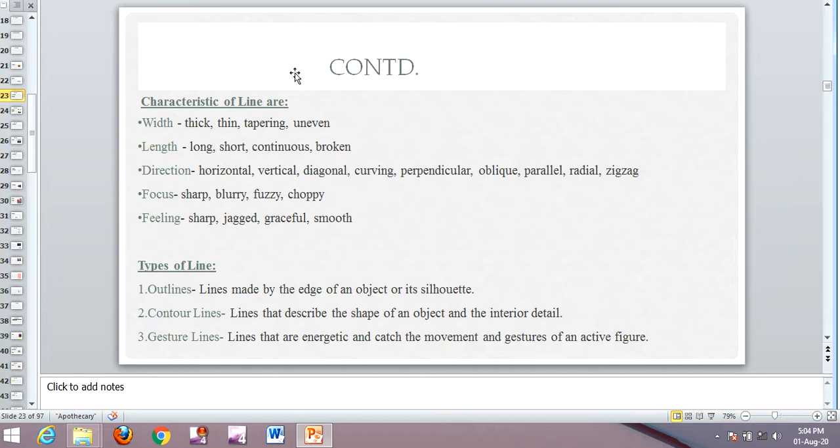If we say characteristic of a line, we are talking about how the line behaves or how the line is. And the examples here are width. Width talks about the wideness of the line. So a line can be thick, it can be thin, it can taper to an end, like a triangle. It starts from a wider width and then thins to the end. And an even line could have some parts being bigger than others, but it's still a continuous line.